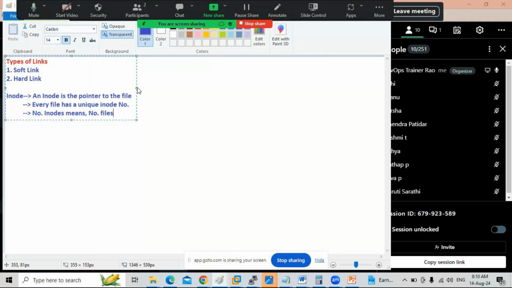What's the command to create the file? Anyone? Cat greater than. Don't say cat. Touch. The command to create the file means touch. Touch name of the file, file1. Now you tell how to see the inode number for this file1. ls -i, ls -i file name. I stands for inode number.